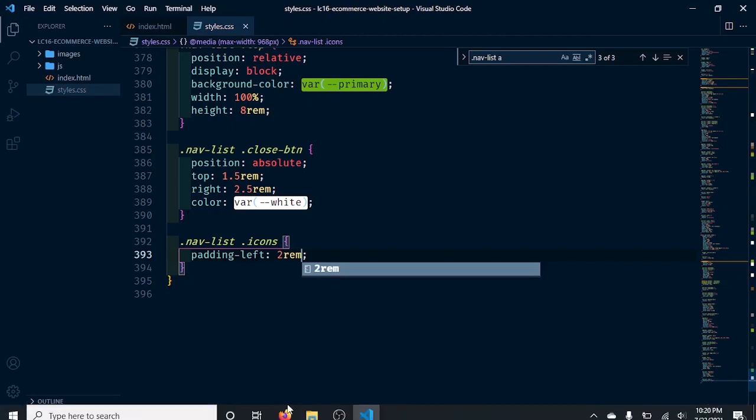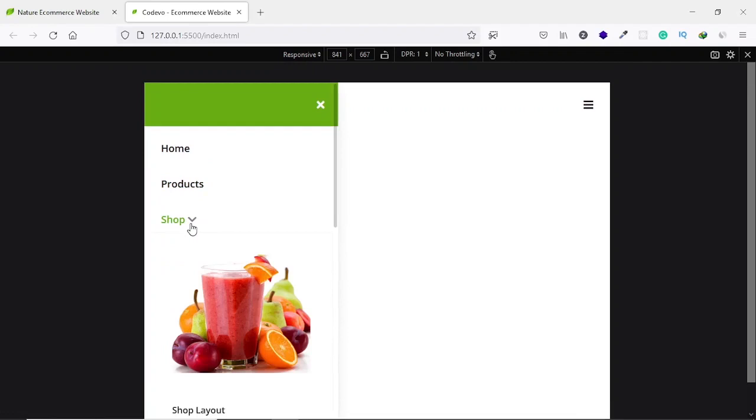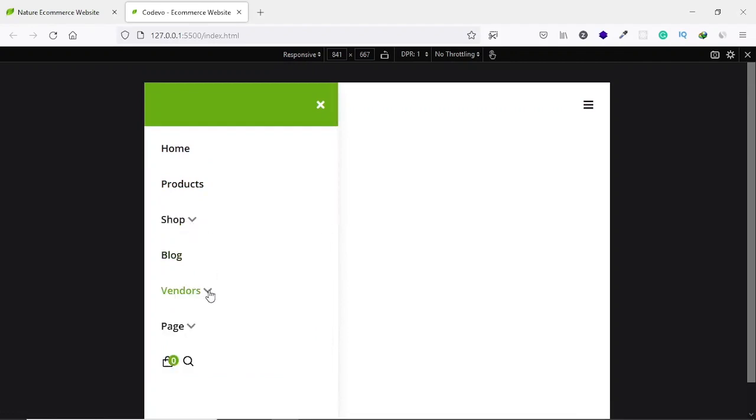Now let's go back to our browser and let's see. So we have this. Let's open this one also. So now let's go to index.js and write some styles for the closing and the opening of the nav list.